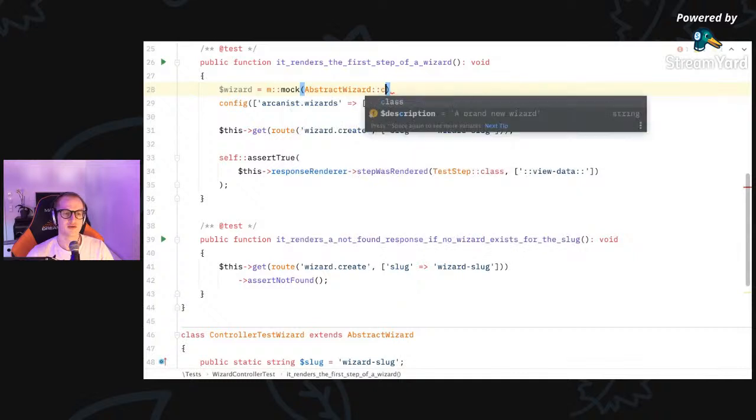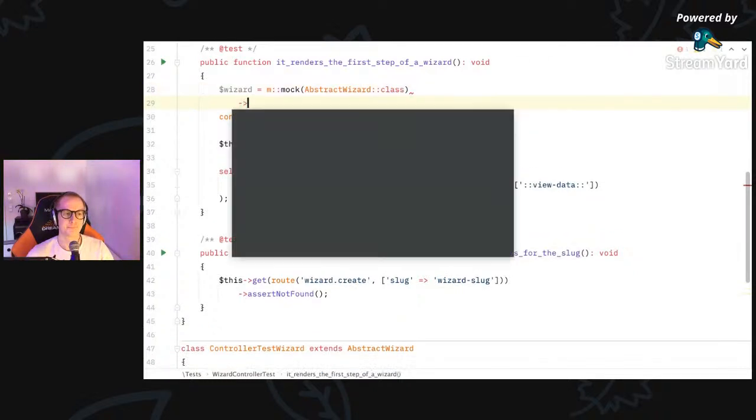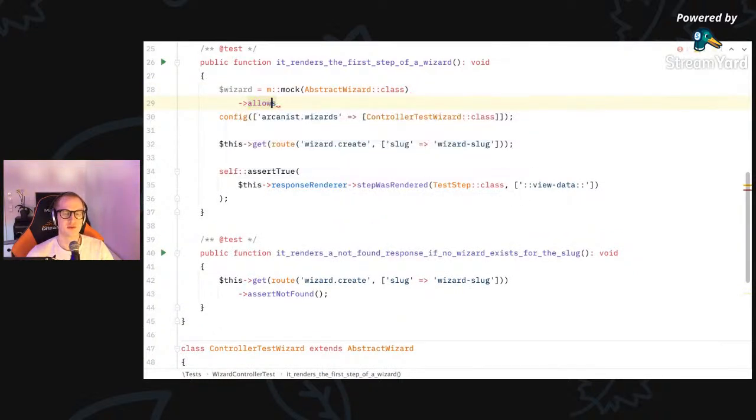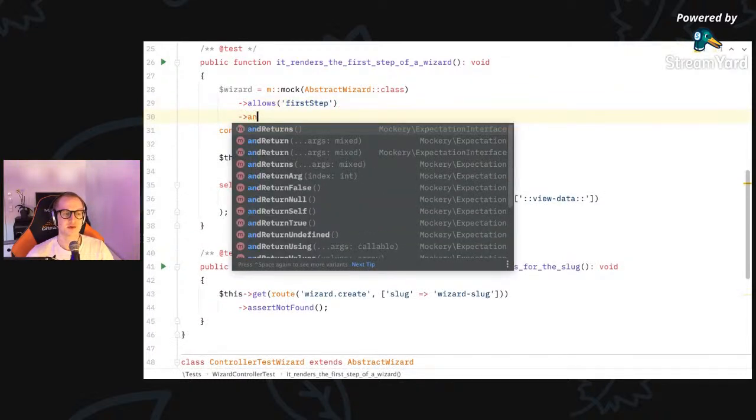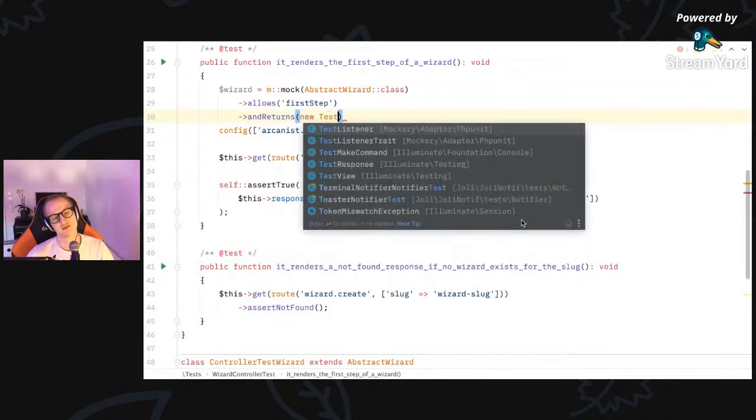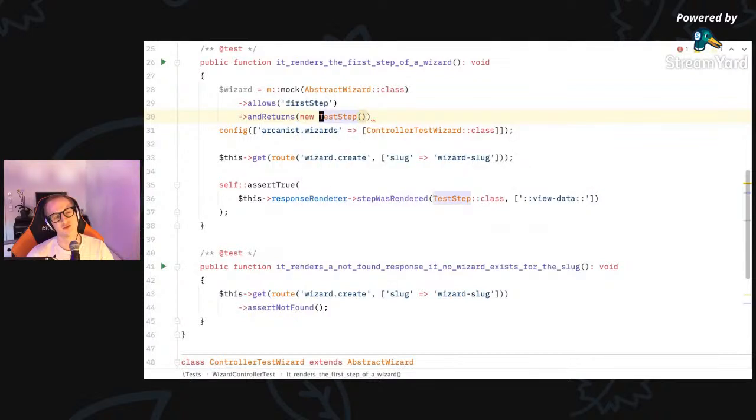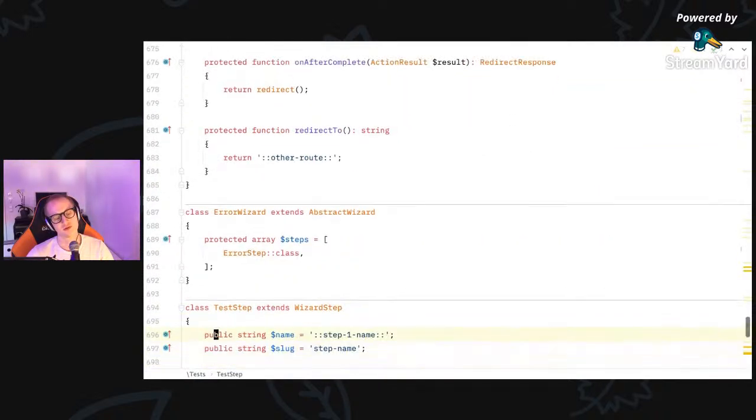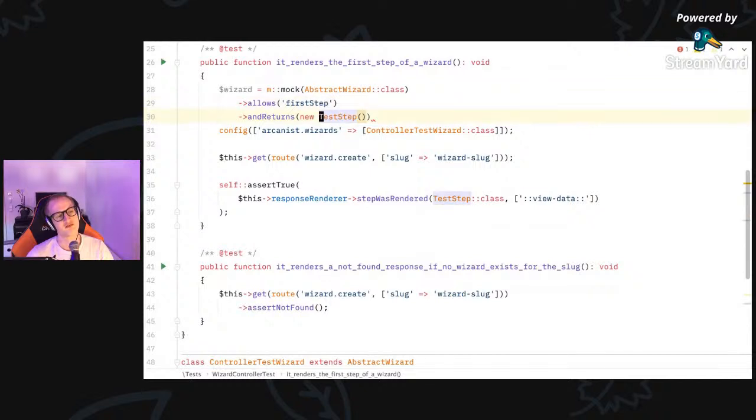So if I say this is some abstract wizard, and it allows, what's the first one? First step, right? And returns... shit. I can't do this because it needs a wizard in its constructor. I've made some really stupid design decisions that are now coming back to haunt me.